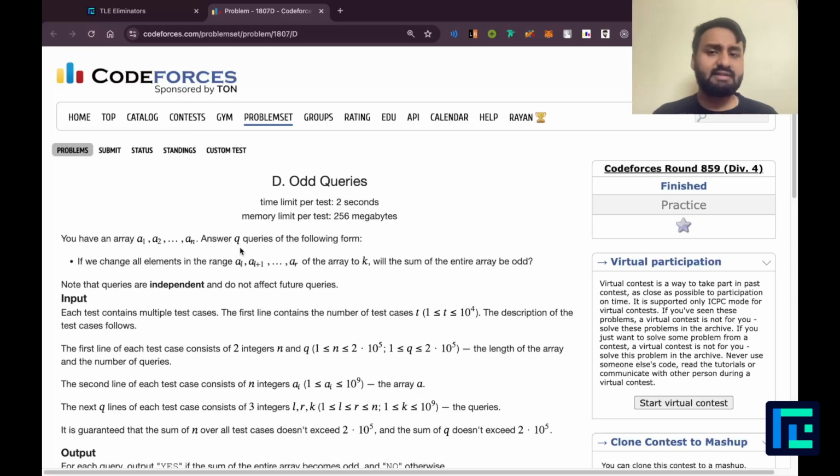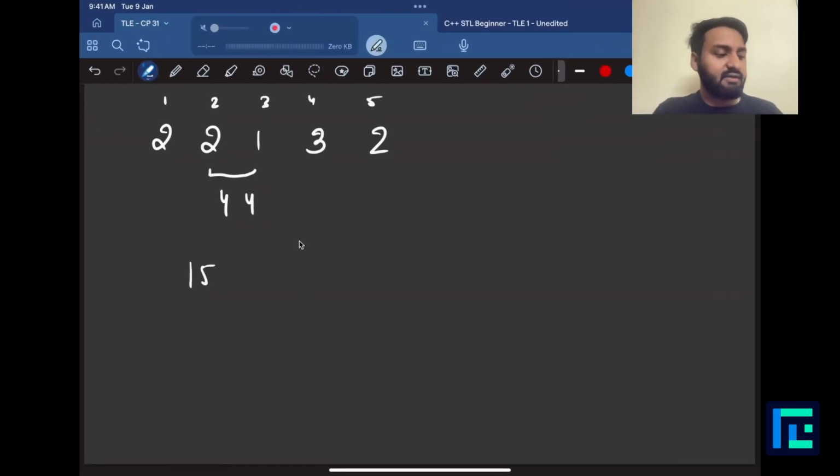All we are trying to understand is, does the sum change to odd after you modify some segment to have all elements be K? That's all. Okay. Great. So I think we have understood the problem.